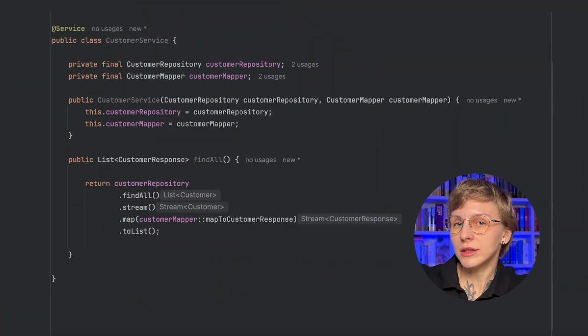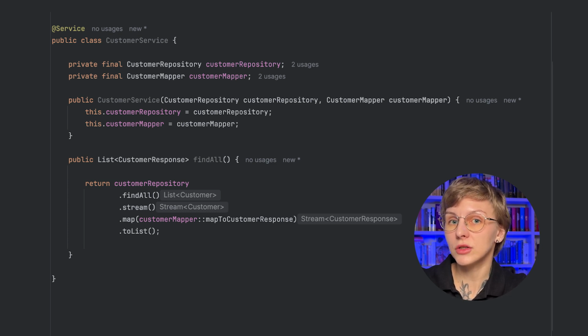And finally, the easiest part. We inject the dependency on the customer mapper to the customer service, right? So you remember that's just a regular Spring bean that needs to be injected, and we do that, and that's it. Now you can use it to map the customer to customer response.